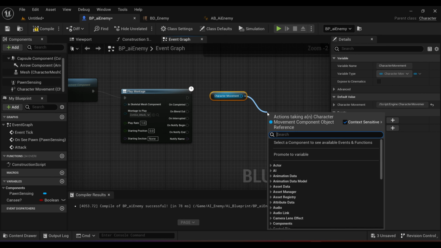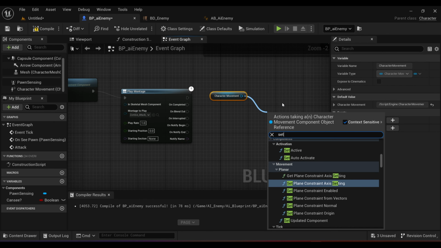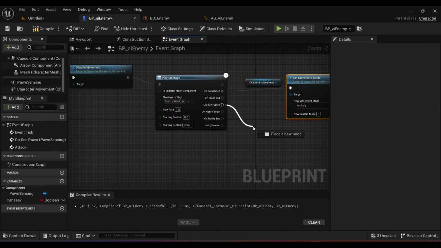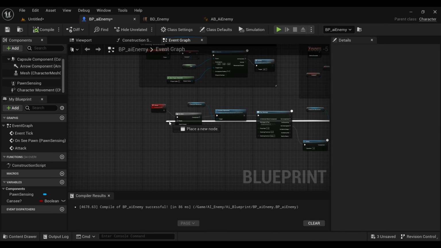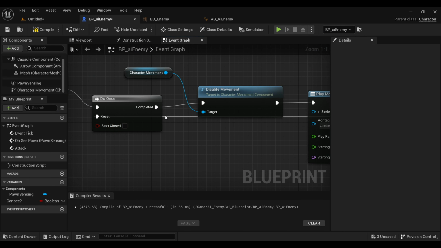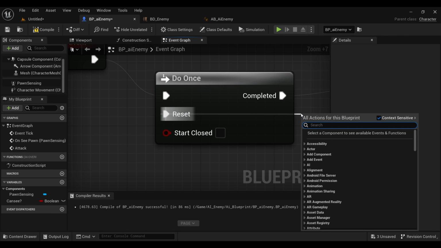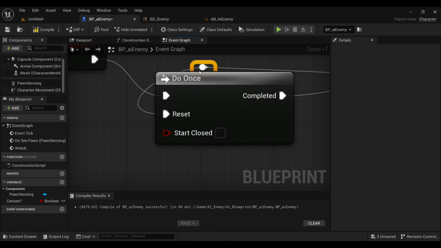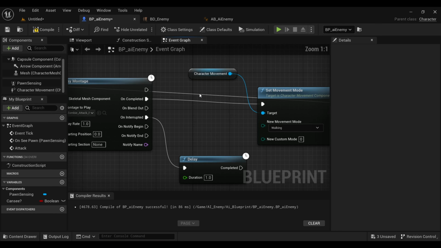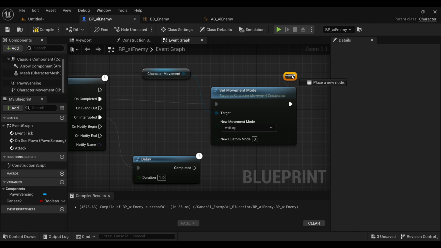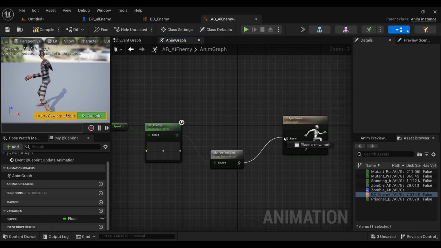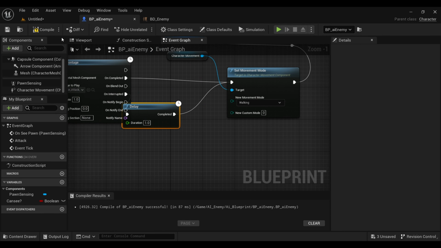Now we will again get our character movement and connect it with Set Movement Mode, here on the interrupted and completed, and drag the node from Set Movement Mode and connect it to the reset of Do Once. And now go to your animation blueprint and here between our nodes add a default slot. This default slot is basically used to play different montages.